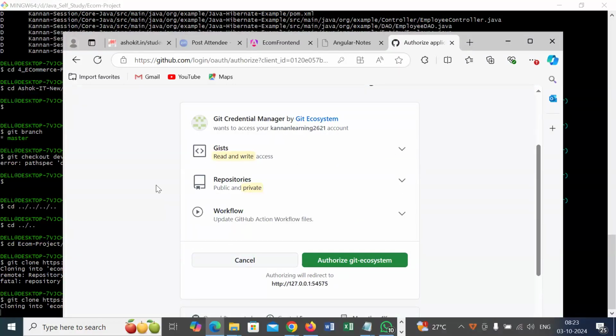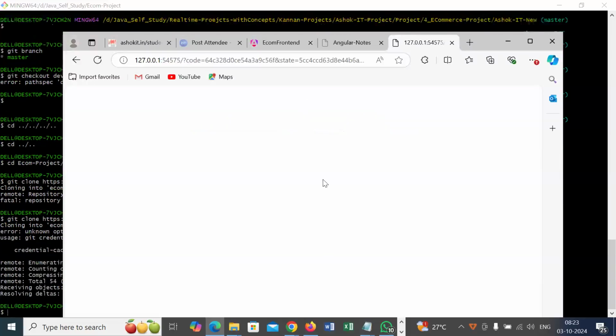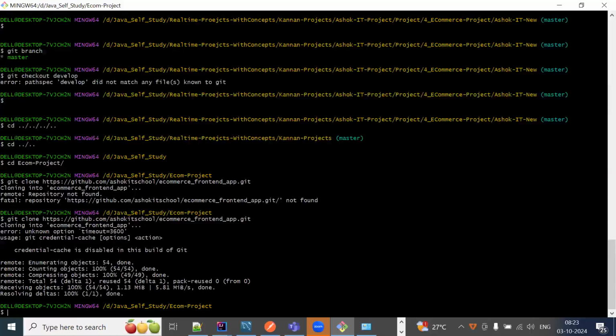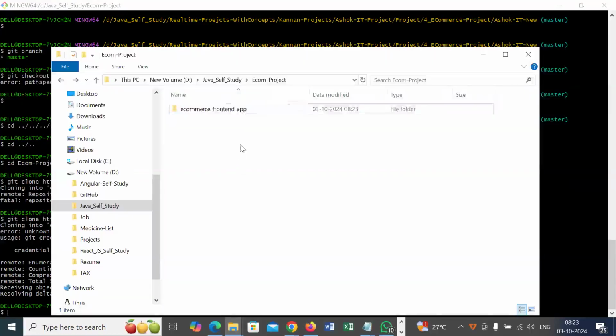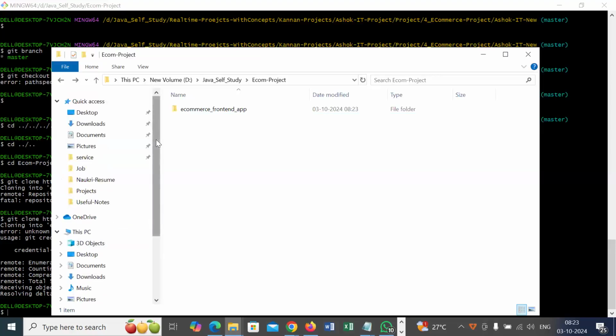Which one? Authorize that Git ecosystem. This one, right? Yes. Done. Yep, now you are able to clone. I think, yeah. Now what I will do, I will replace that old project here. Yeah, so from now onwards, don't do it in a separate project. Which project you cloned, you need to import the same project into VS Code and you need to develop. Then only code integration will be easy.